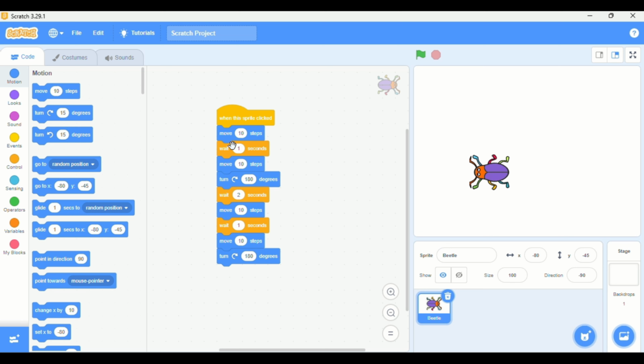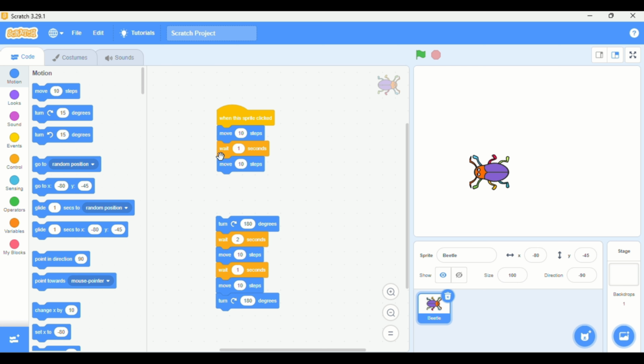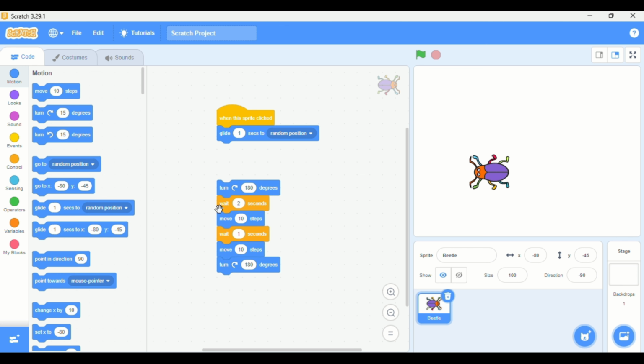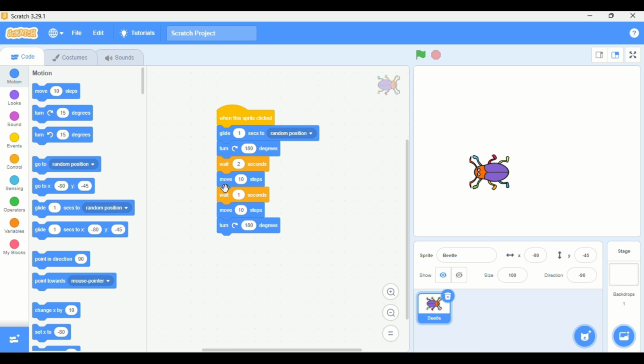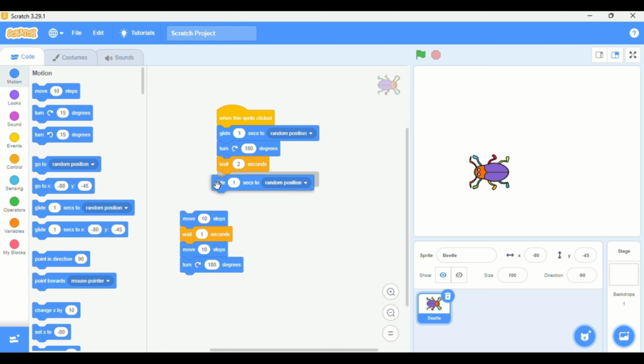But if we want it to move forward, we can use what they call glide. Glide makes it move from one position to another position. We can use glide to a random position. This glide is different from moving. You can say go to a random position and it jumps there, but gliding means it slides to a particular position. So we will replace this block with glide to a random position, then put turn 180 degrees, then wait for 2 seconds, then remove this, glide to that position, and turn 180 degrees.